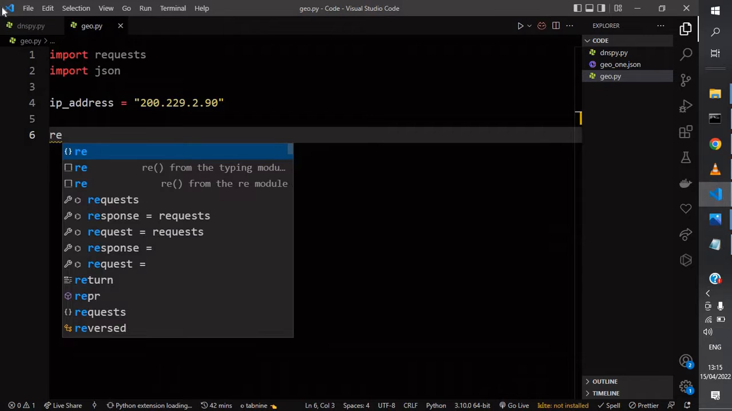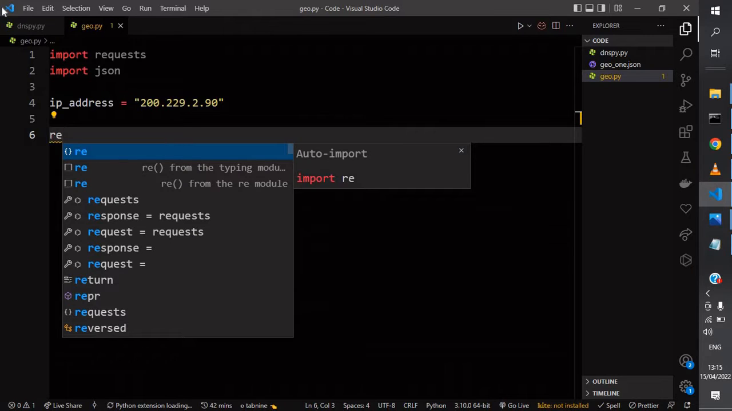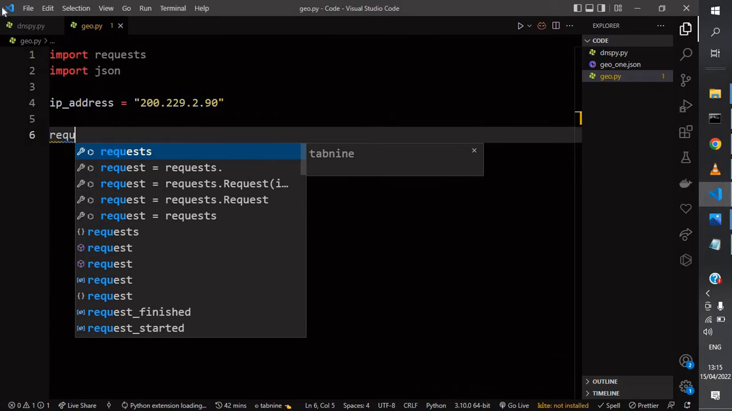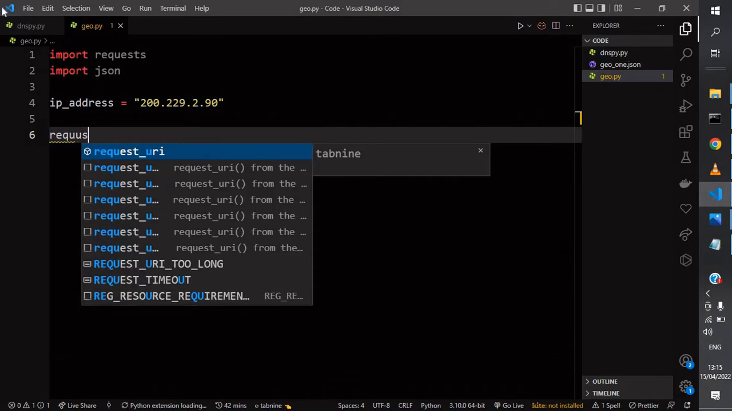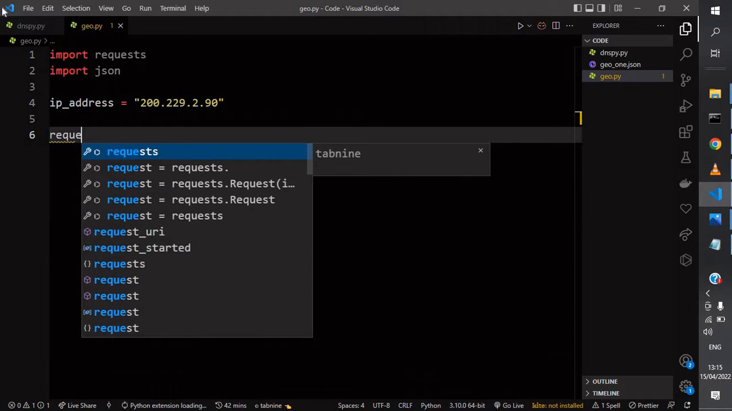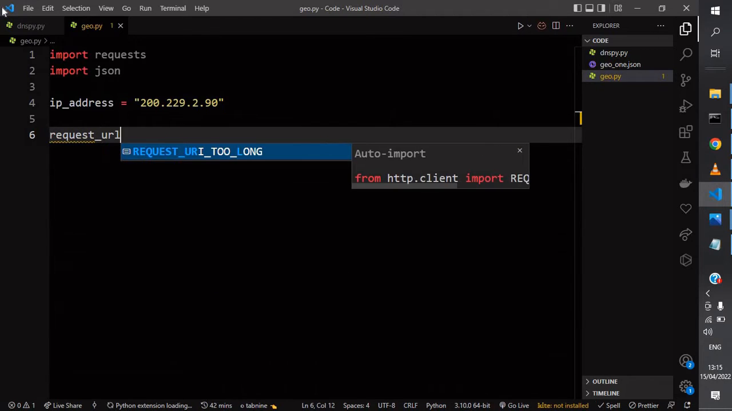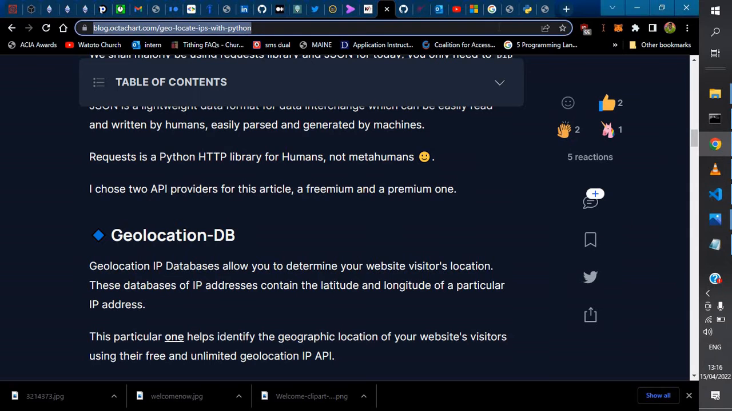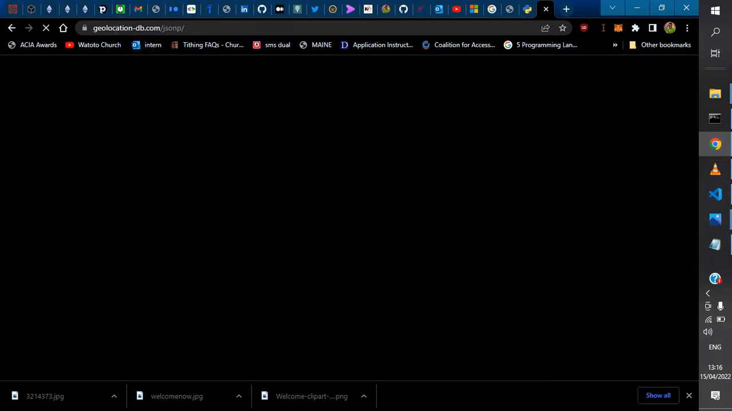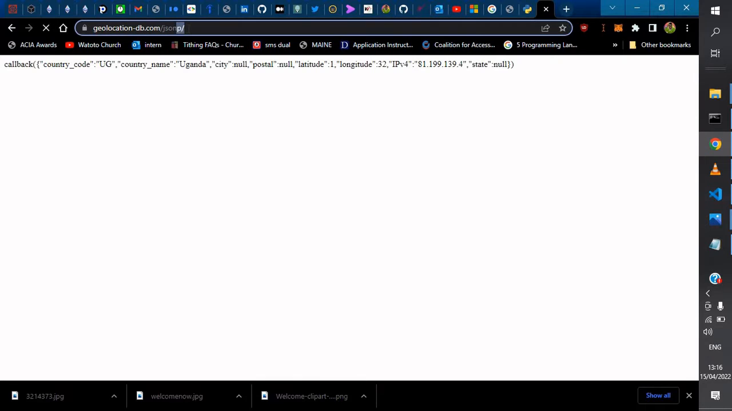Then our endpoint, I'm going to call it the request URL. I'm going to give it a variable name called request_url. So let me look for this URL. It's called Geo-Location DB, then json.